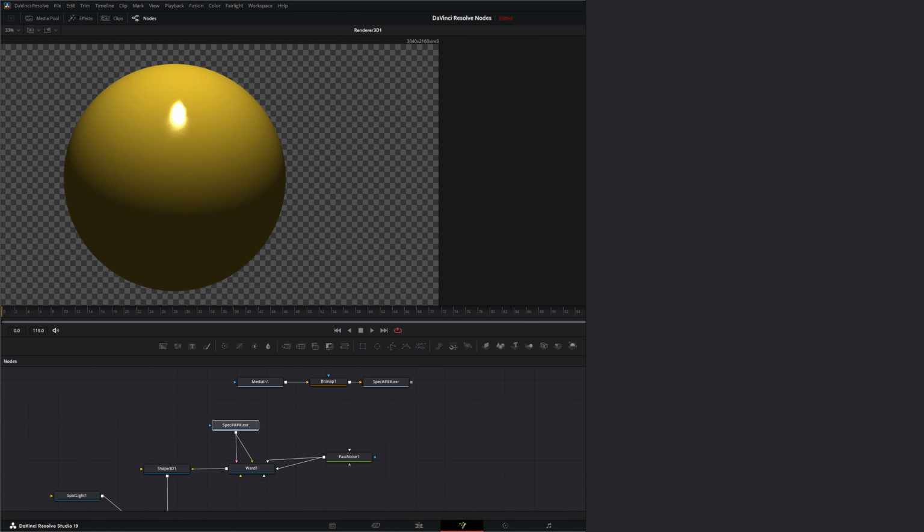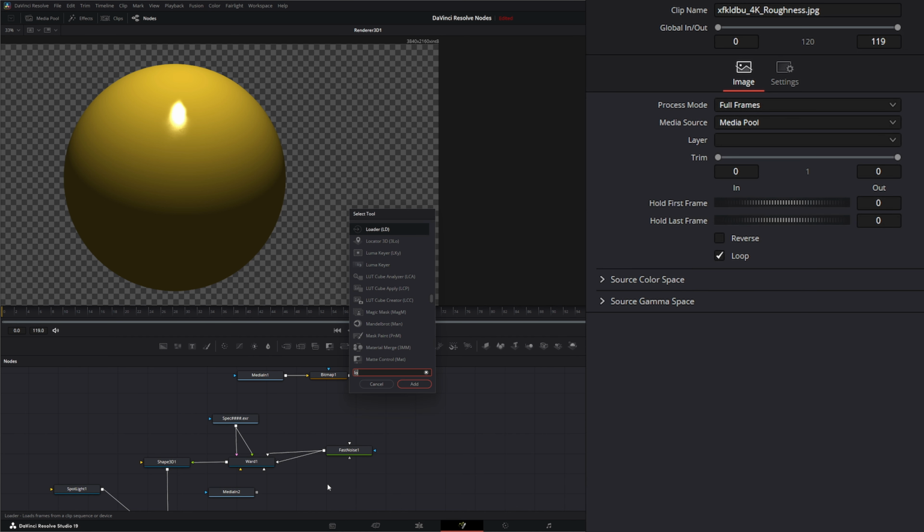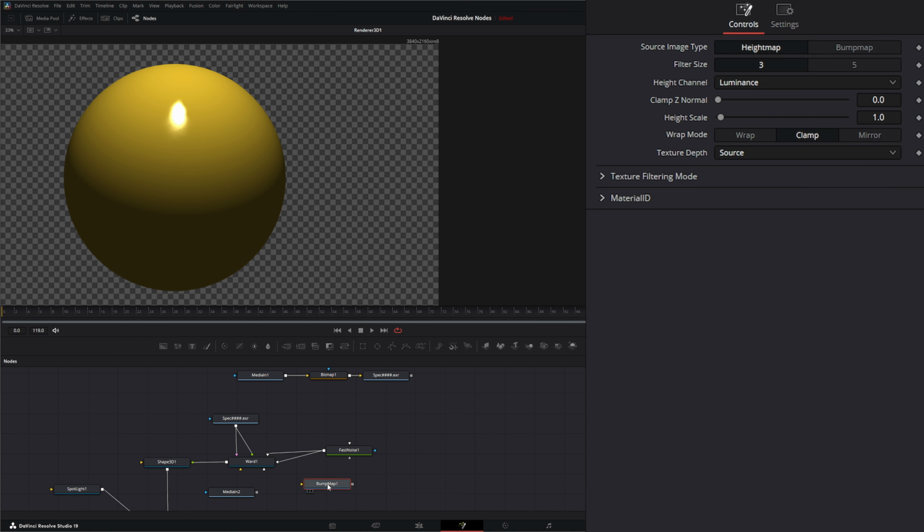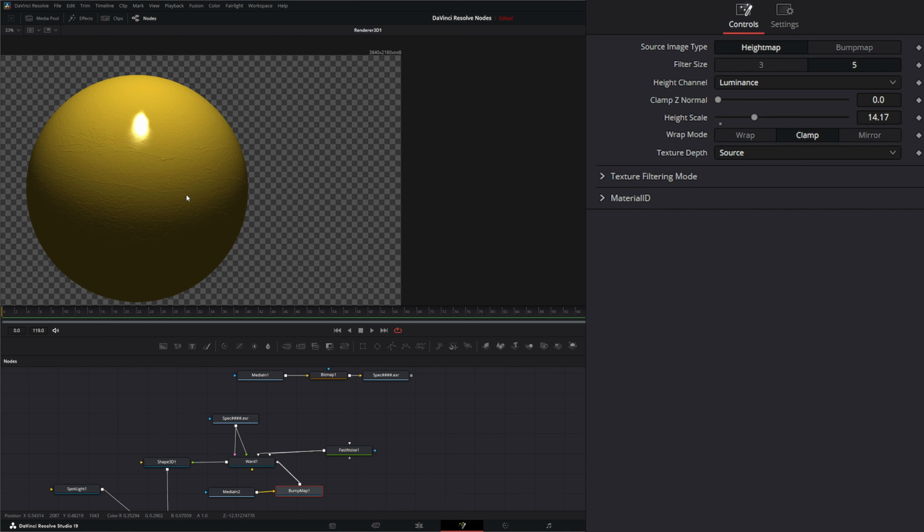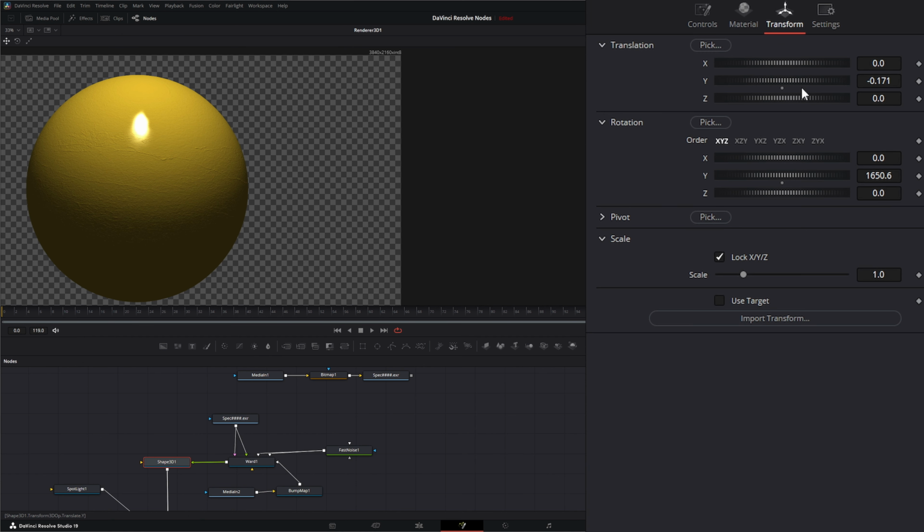Now we can go ahead and bring in, let's say, a bump map. So let's bring in a roughness and a bump map. We're going to input this into our bump map material, this into our bump. We'll change that to 5 and change our height. So now we've got some bumpiness going on. And if I rotate this, you can see that reflection affecting much better.